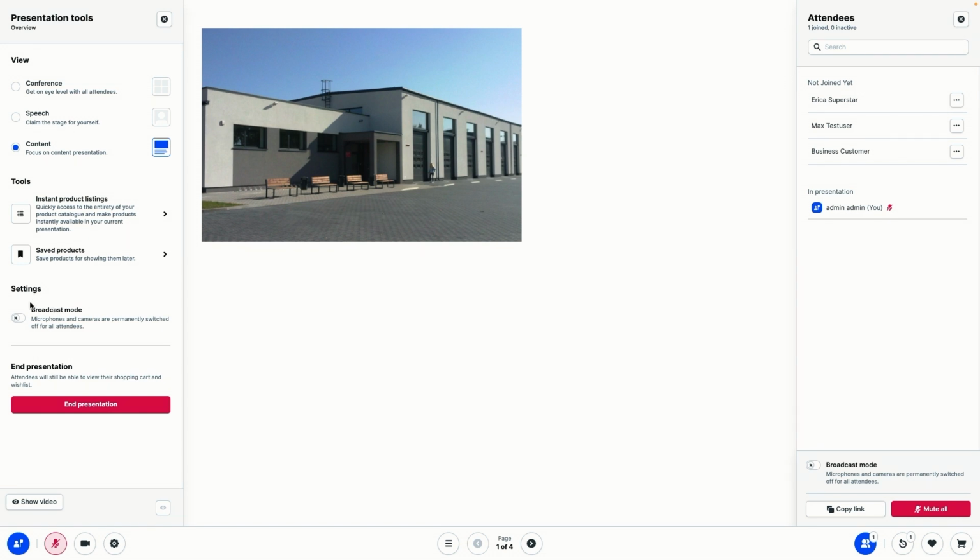Then I've got the settings with our broadcast mode. As already mentioned, if I activate it, the microphones and cameras of all participants are switched off permanently. Then I've got the end presentation button. So if you are done with the presentation, you can just click on the button end presentation. The attendees will still be able to view their shopping cart and wish list, even though you have ended the presentation.